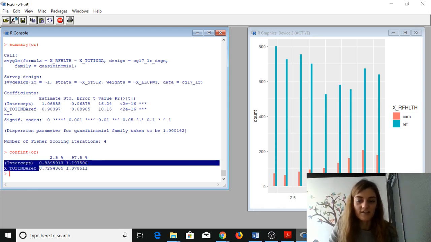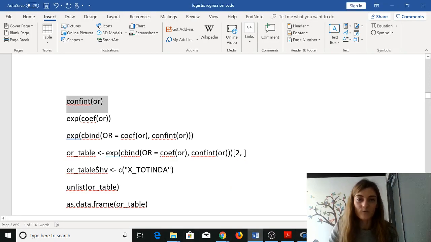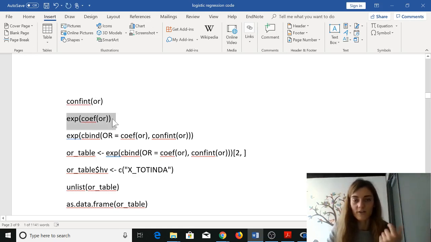Is that confusing? What I mean is the way that our estimates are presented right now from the svyglm function. Those are the estimates, but in order to do logistic regression on that estimate, we need to take the log of those values. So we do that by doing exp, which is exponent, and coef, which I think is coefficient. So take the exponent of the coefficient of our odds ratio svyglm function object.